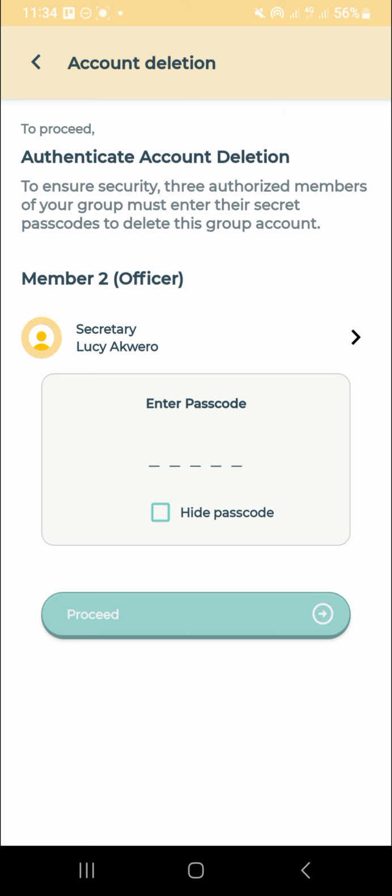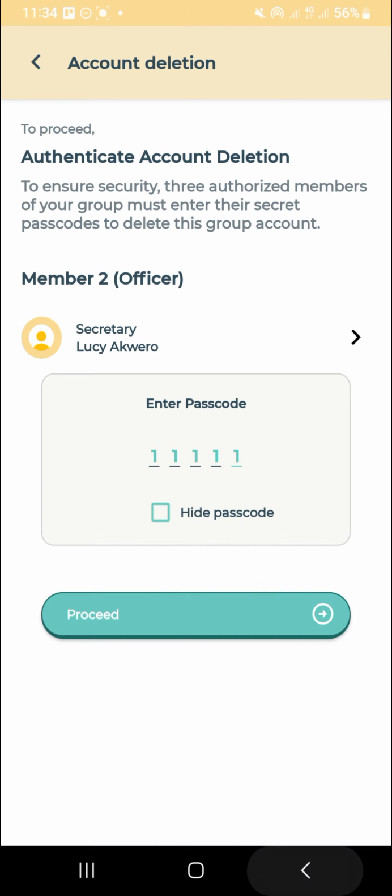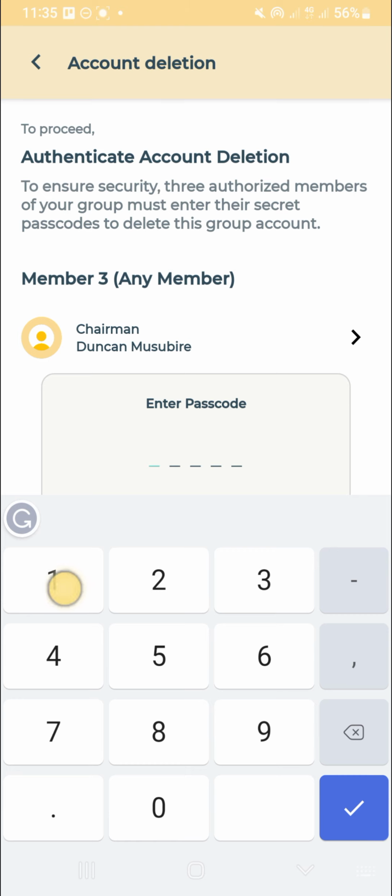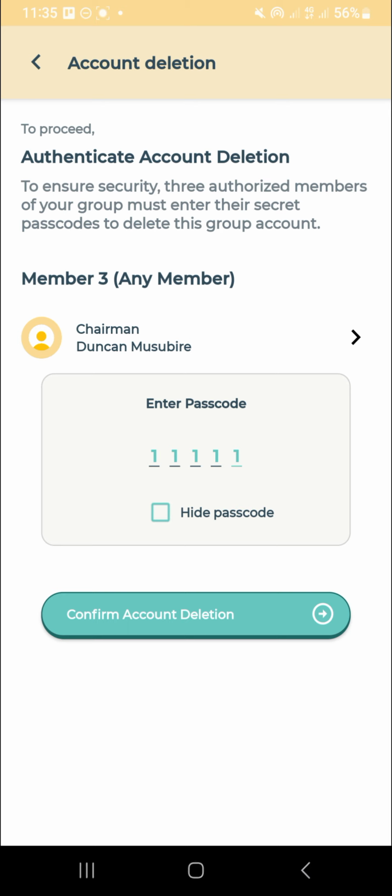And then the second member, Secretary. That's okay. We can use the same member. We again put in the passcode 111. We've maintained the same for simplicity. And finally, our third member. And then remember, this member does not even have to be an officer, but we can use the same officer who is our chairman, Duncan. So we put in the passcode 111, and then we confirm account deletion.